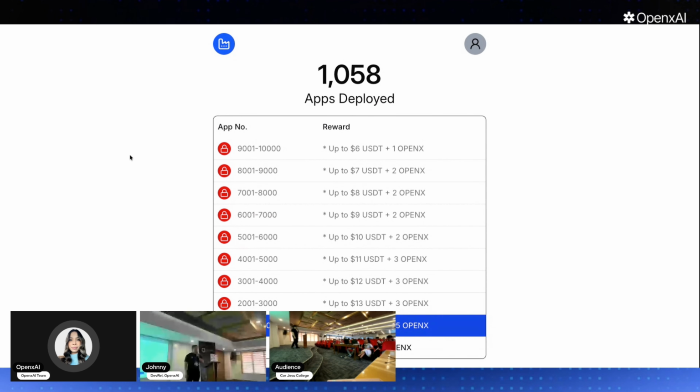Basically this is our mini app factory, just showing how many people have built apps in the last week. So we're up to 1,058. If you haven't heard of OpenXAI before, we did announce this on Twitter when it was opening. The first 1,000 deployments got a Genesis NFT, which is like lifetime rewards and discounts. But now you're in the second tier from the bottom, which is 1,000 to 2,000. So by deploying today, you'll still get rewards.